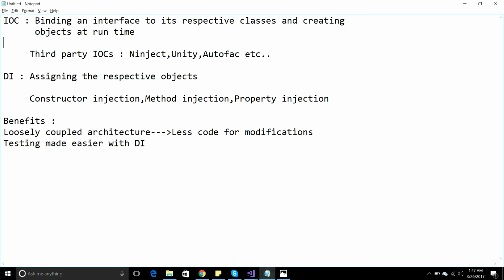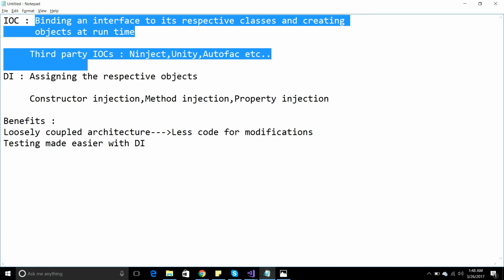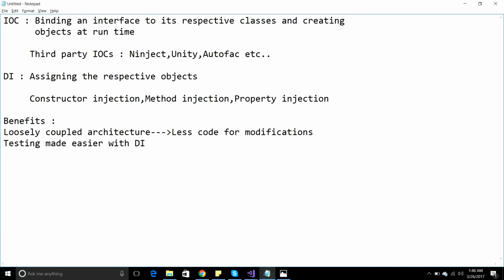There are many IOCs in the market right now, like Ninject, Unity, Autofac, etc. Using IOC, we will achieve dependency injection. So what is dependency injection? Assigning the respective objects at runtime. IOC will create objects for me, and dependency injection assigns those objects.